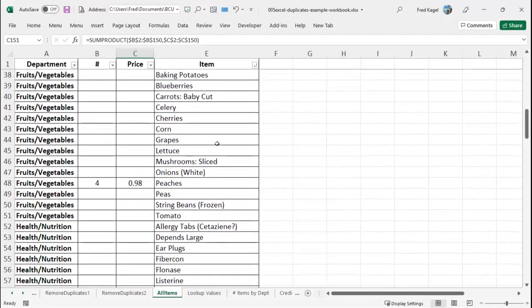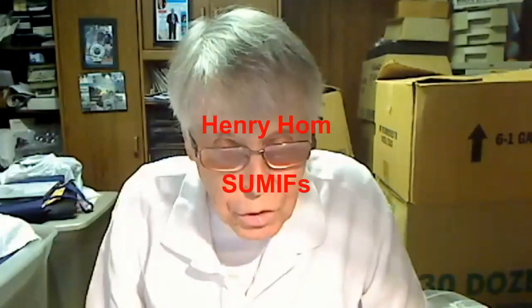I am now going to turn it over to Henry, and I'm going to stop my share. Okay. And Henry's going to do, like we've been emphasizing with Excel, there's more than one way to do something. He's going to illustrate how you can get a total using SUMIF.